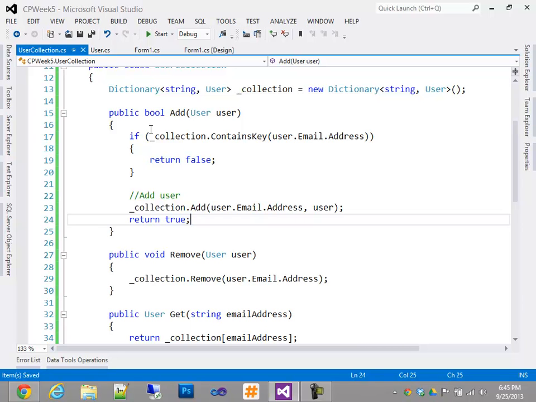Inversely, if this is false, the key doesn't exist. It will never hit the return statement, it'll add it to the collection and return true.